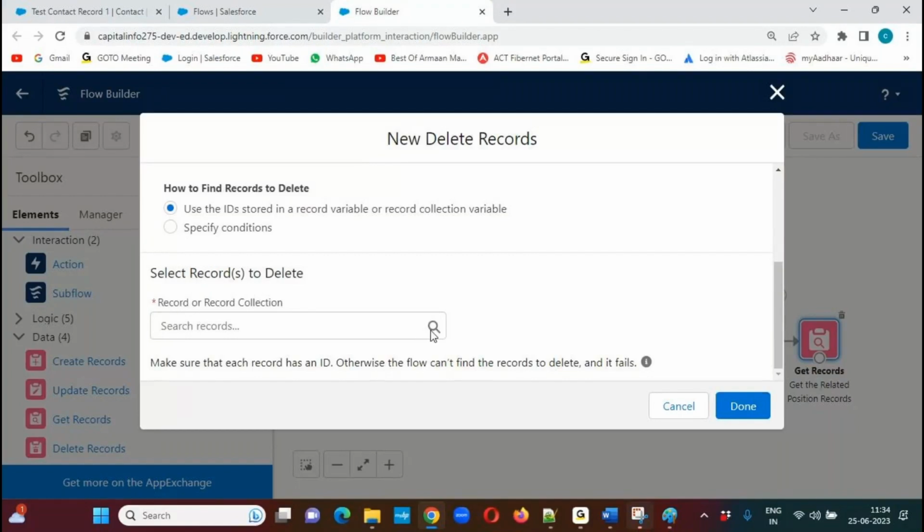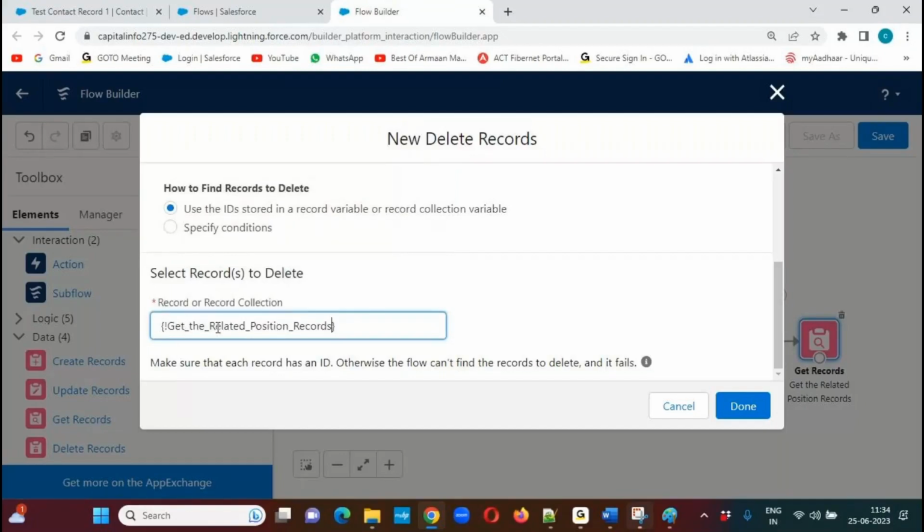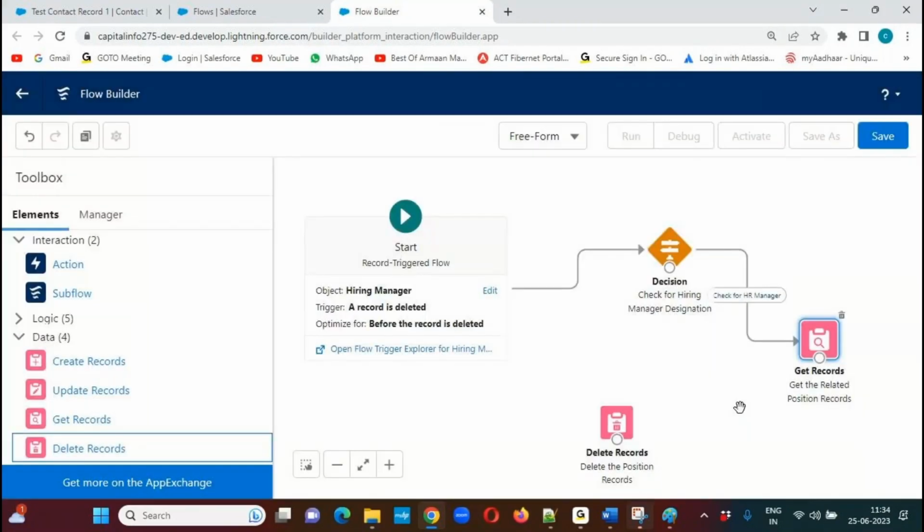Now here it is indicating: this is the collection, get the related position record. This is the collection name. Based on that collection, we are collecting the records. Inside this particular collection, whatever records are available, collect all the records and then delete them. Now we can map the connector.